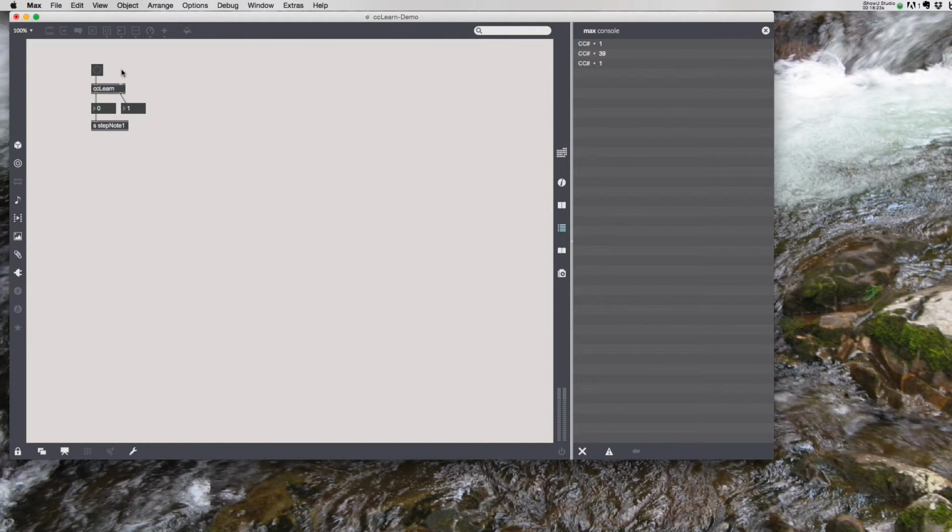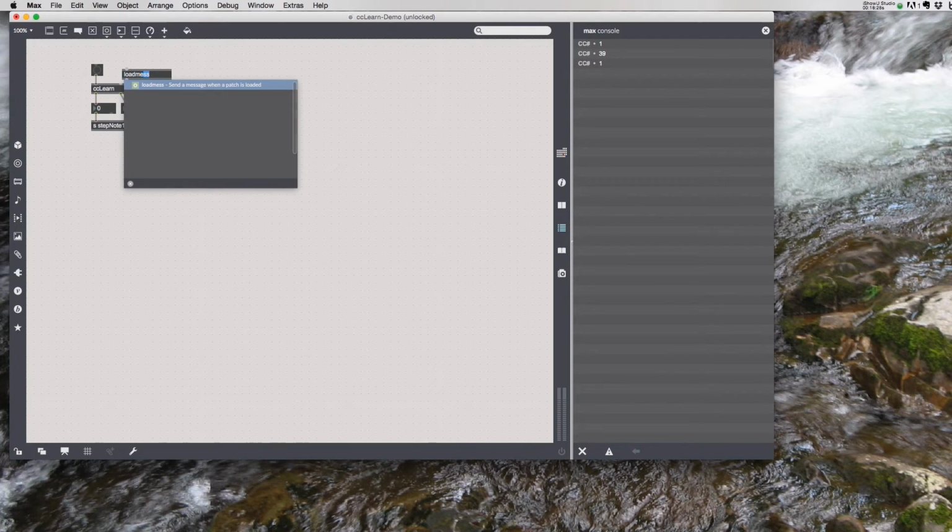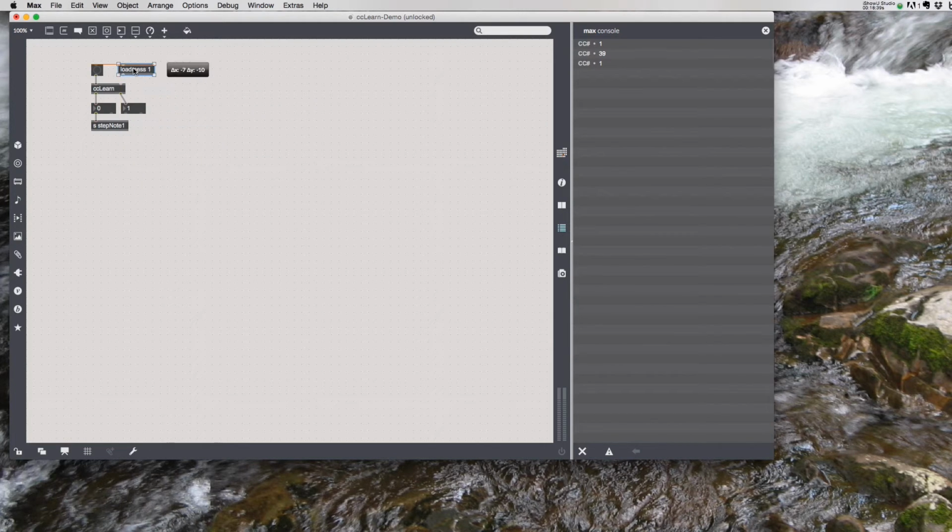And if I had, for instance, a default, I could make a new object, loadmess. So this will trigger a message, whatever the argument is, whenever the patch loads. Let's say loadmess 1 by default. Hook it in, and I'll clear the console. I'm going to assign it to something else before I close it, just so you believe this works. I gotta lock it. Assign it to 40, 41.